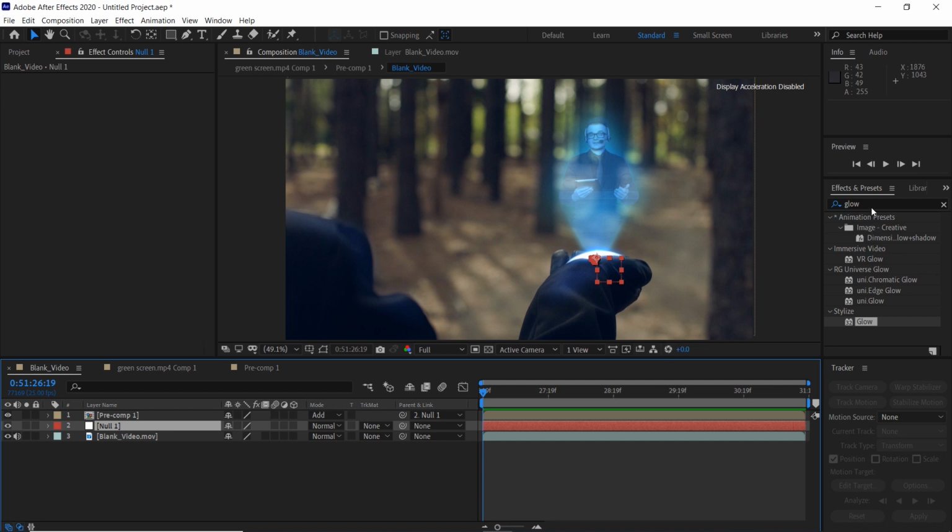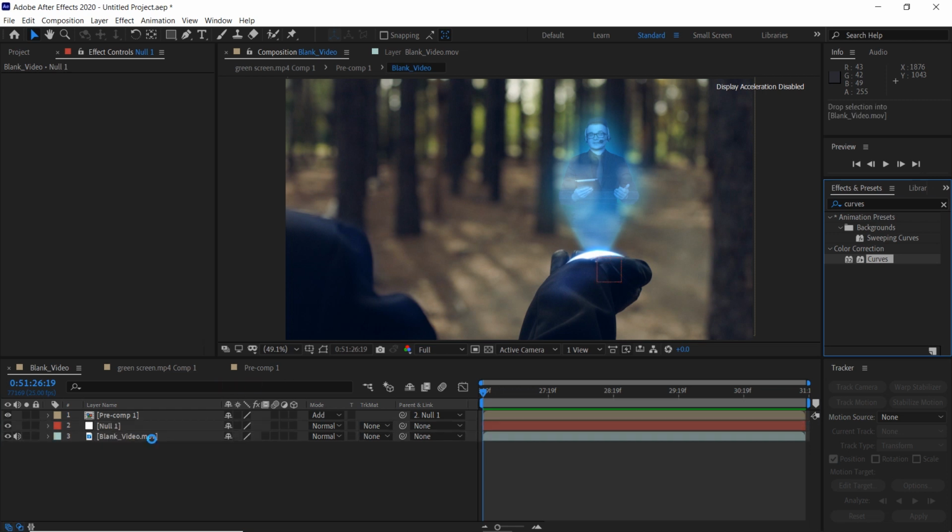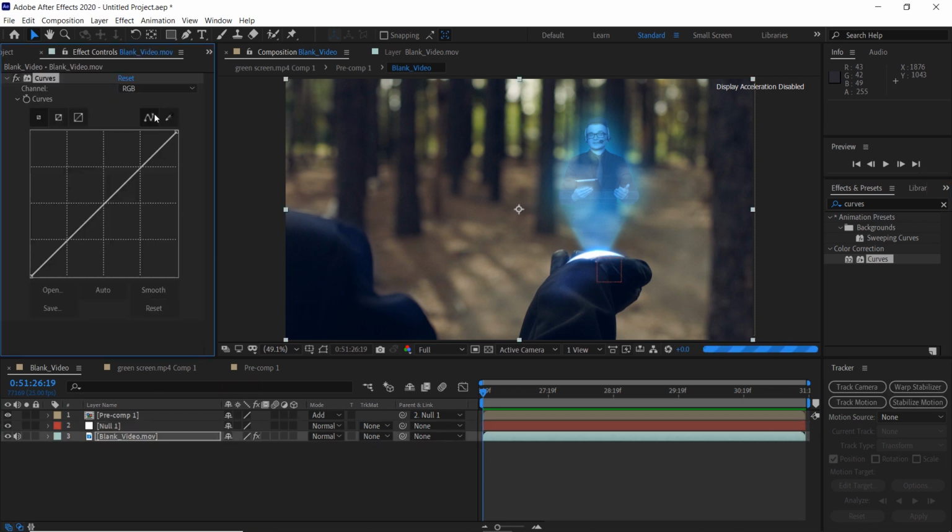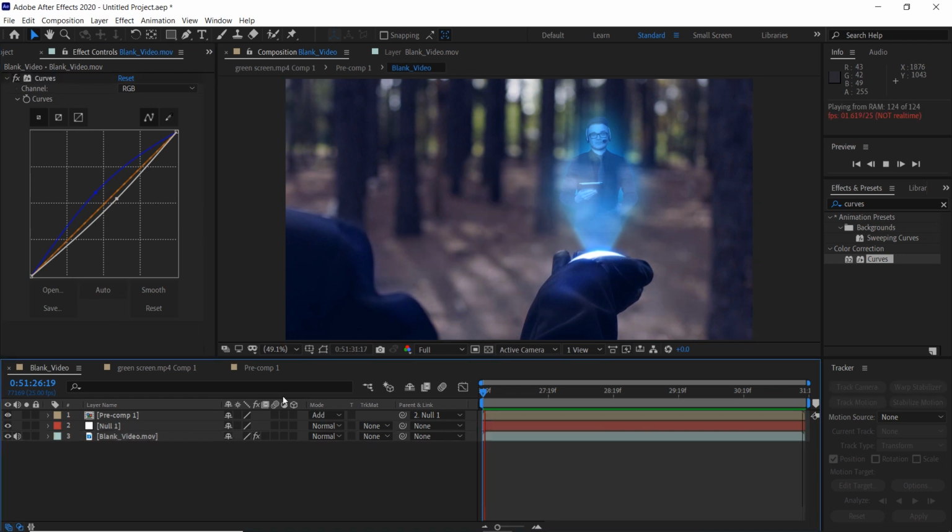Now search for the curves effect and apply it to the main video. Choose blue and increase it a little bit and choose RGB and decrease it a little bit. And we are done.